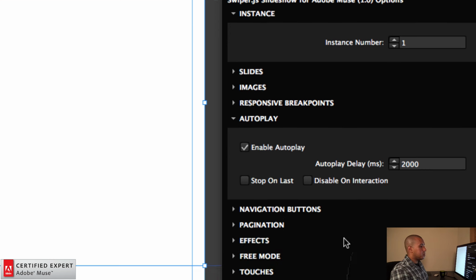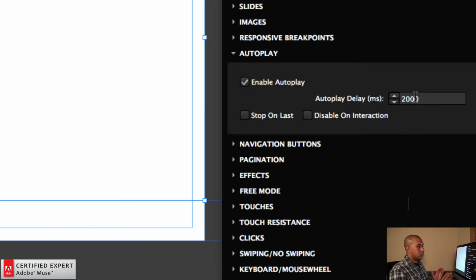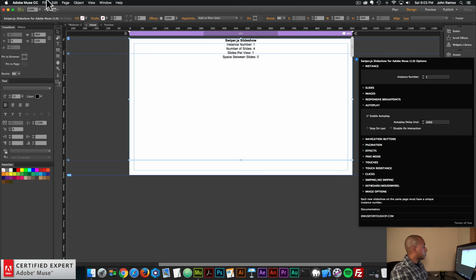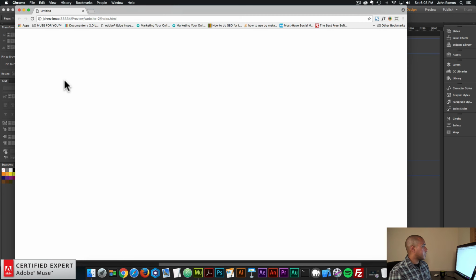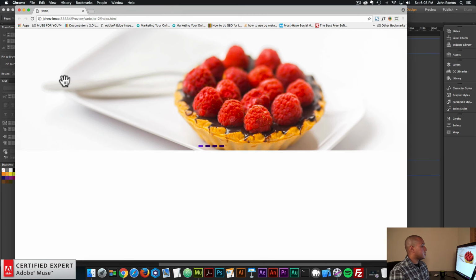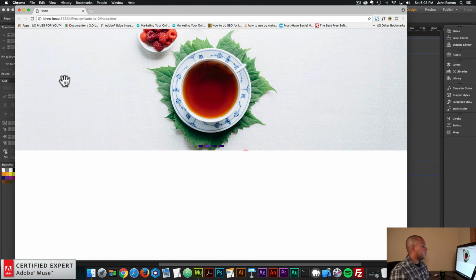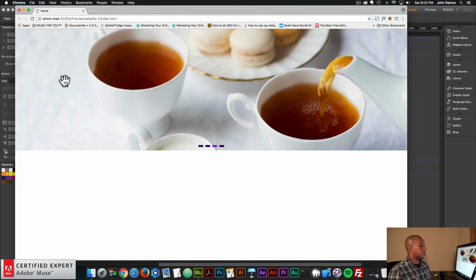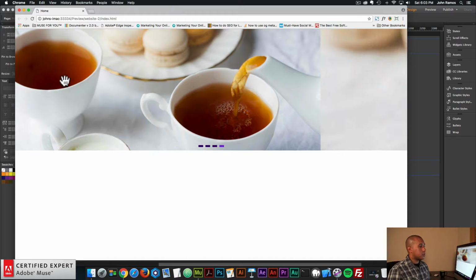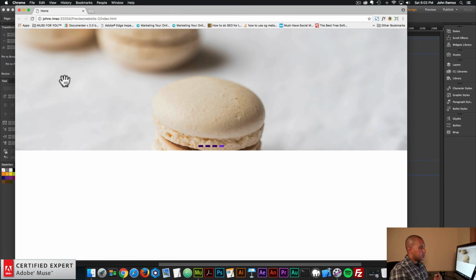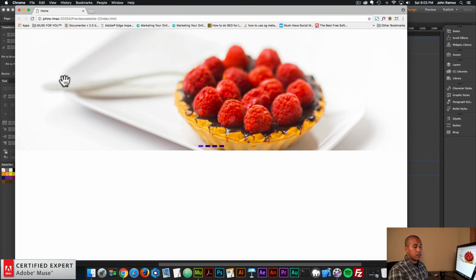All right, so there we have the options. Let me scroll down here. So 2 seconds delay between each slide. So let's go ahead and preview that. So I'll file, preview page in browser. And so 2 seconds, next slide, 2 seconds, next slide, and so on. So you can have a nice autoplay slideshow as well. And it's continuously looping, so it'll go to the next slide.